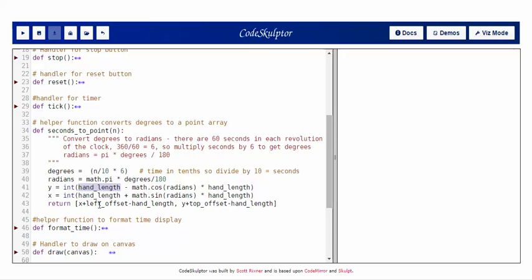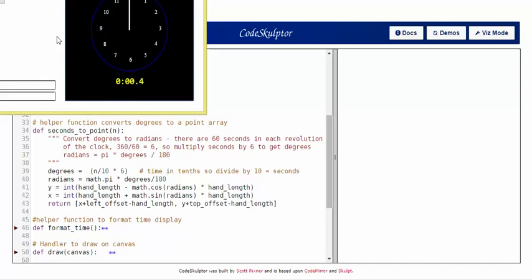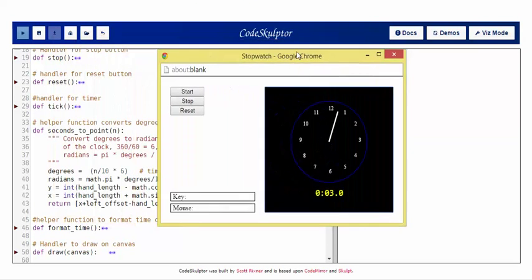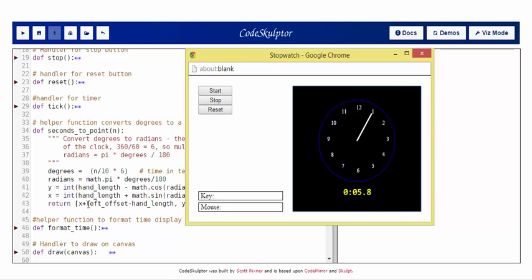And basically what I did is I added a left offset to the x, which puts it over at the clock from the edge of the canvas, minus the hand length. And then for the y, I added what I called a top offset, just to bring it down from the top of the canvas to the clock, minus the hand length. And that's what created it. Then I returned this, and this is called by the draw function down here. So this draws on the canvas, and it starts drawing this here. So you can see that it stops, reset it, goes back to 0. We can start it again.